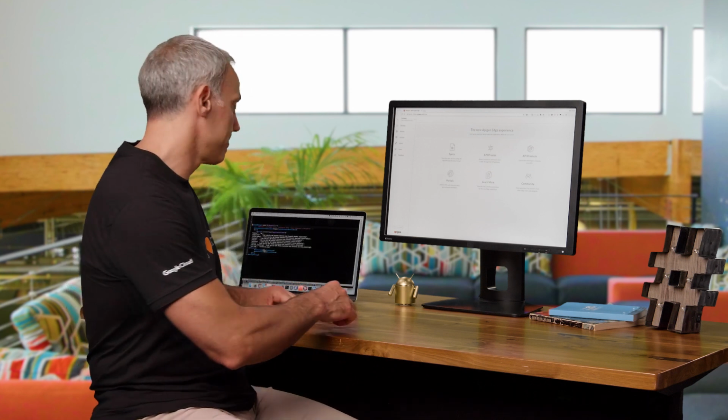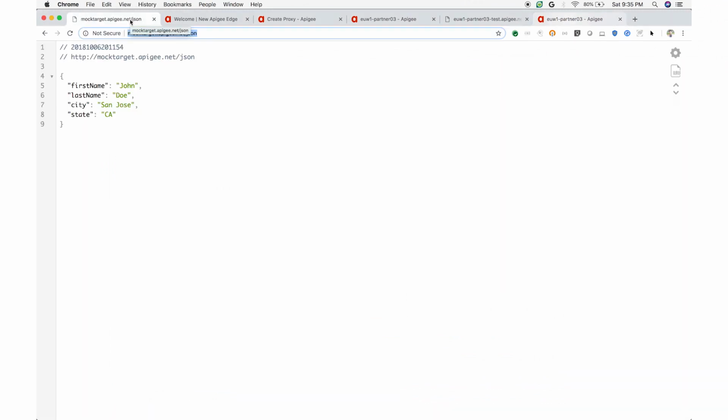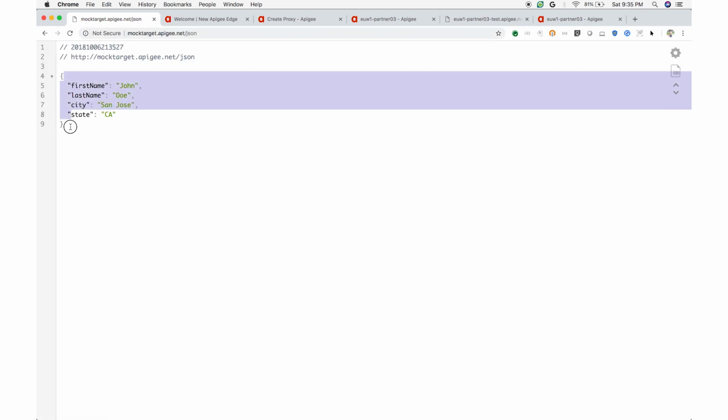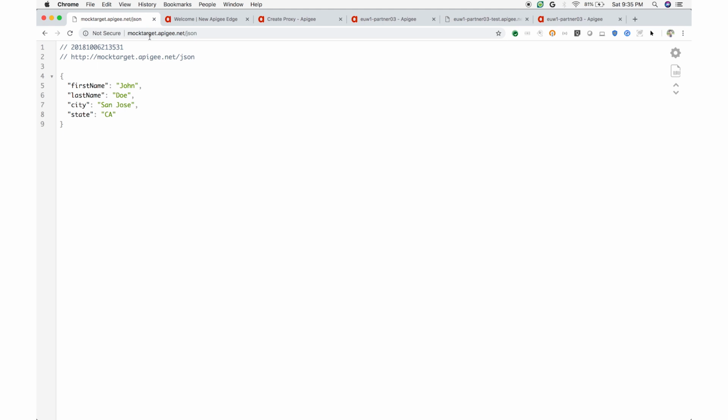First, let's talk about API security. We'll start with a bare API. This is a JSON API, and there's no security implemented by the backend system. With Apigee Edge, you can add security without changing that backend system. The simplest and easiest way to apply security to an API is with API key verification.